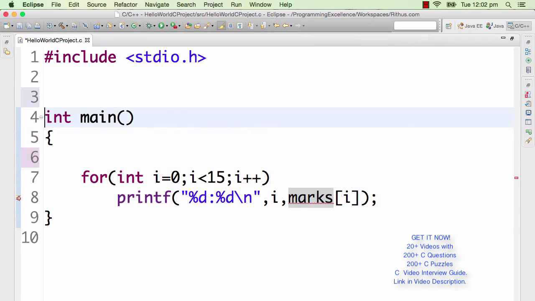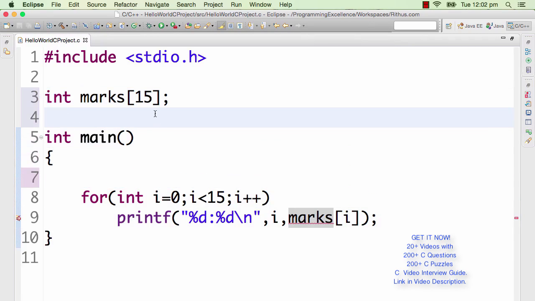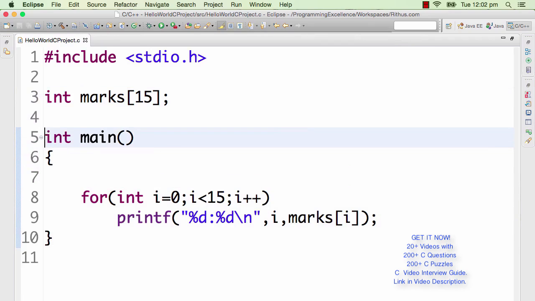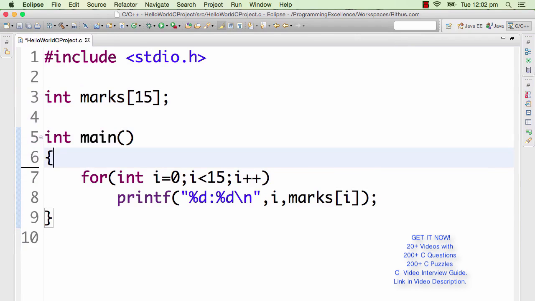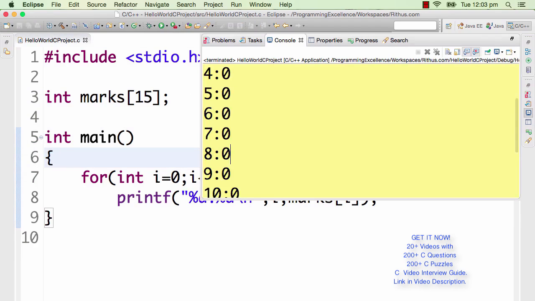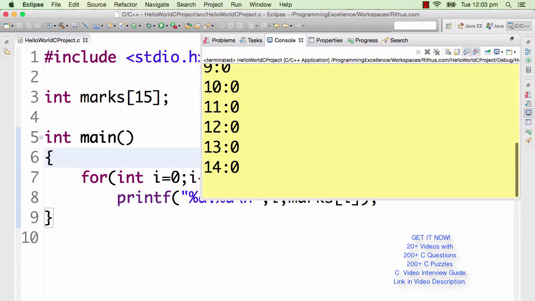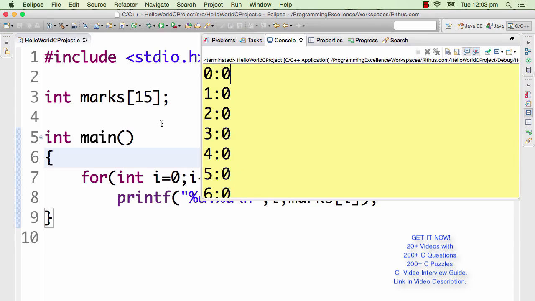However, if the array was this kind, what would you expect? So now the array is an external variable. What would be the output? If you can see, the entire thing is now 0. So every element in the array is now 0.